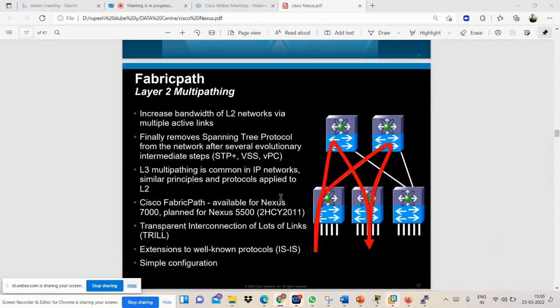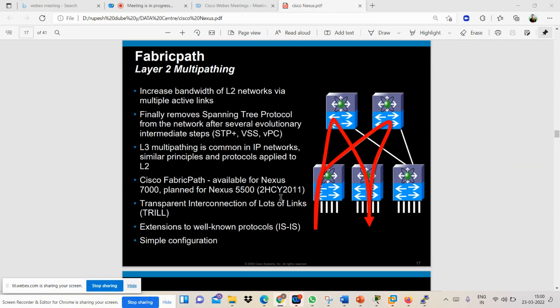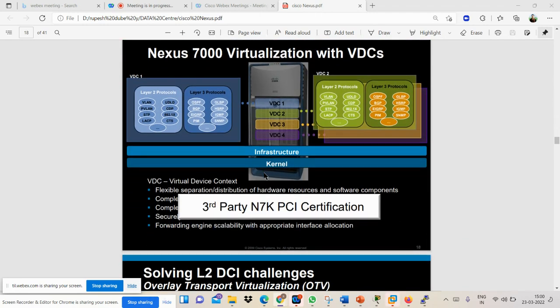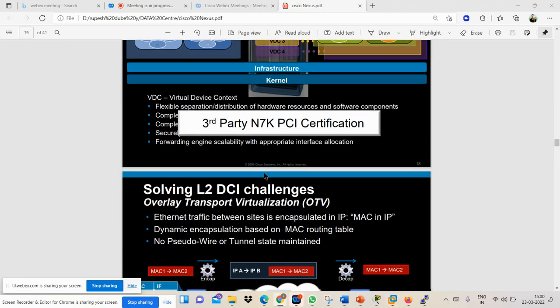Okay, so we have the fabric path. So what is the fabric path, where your VSS and VPCs are going to work? The VPC part we will discuss first, and the fabric path after the VPC, because before that we have to understand how exactly the aggregation of ports works. Okay, then you can understand the fabric path.